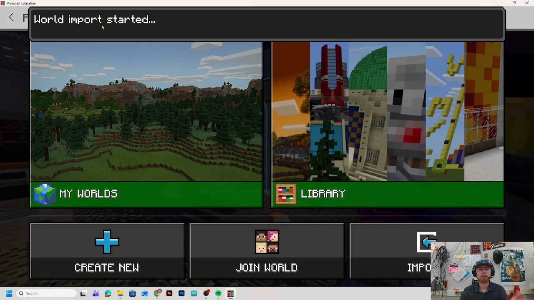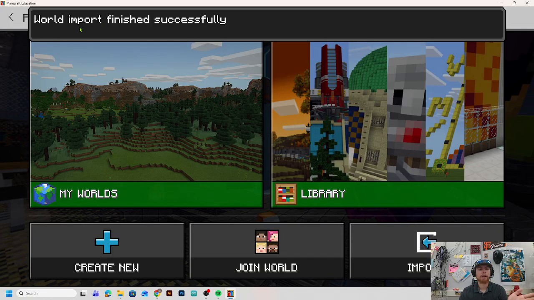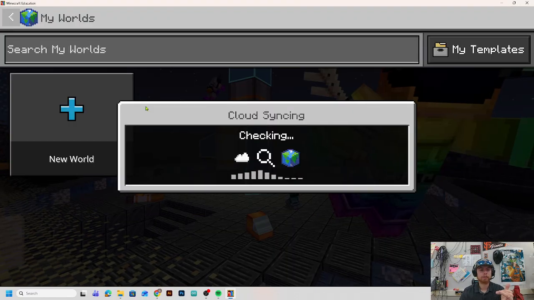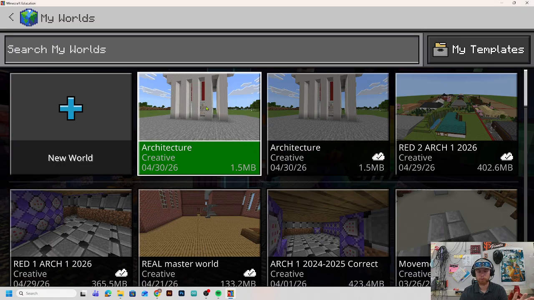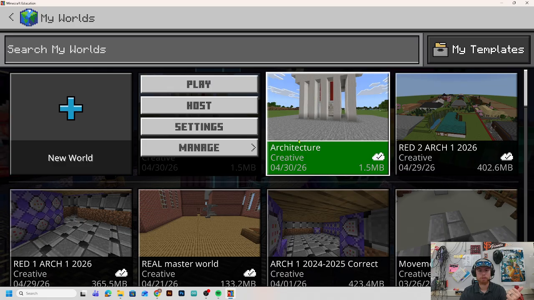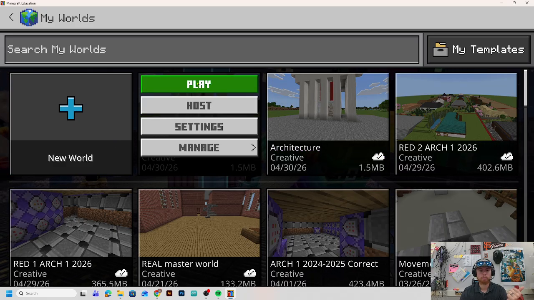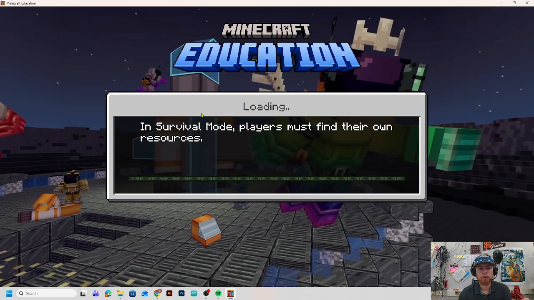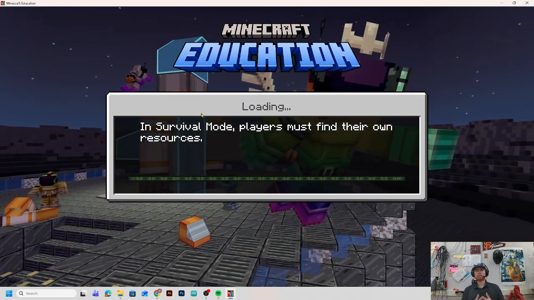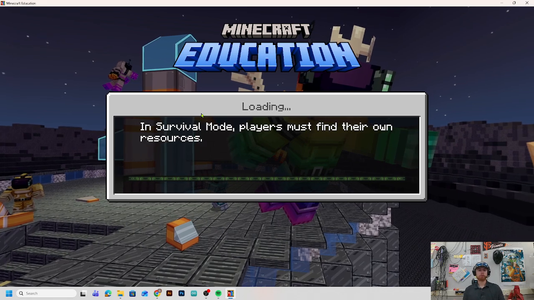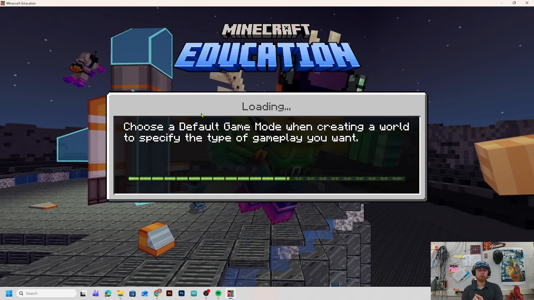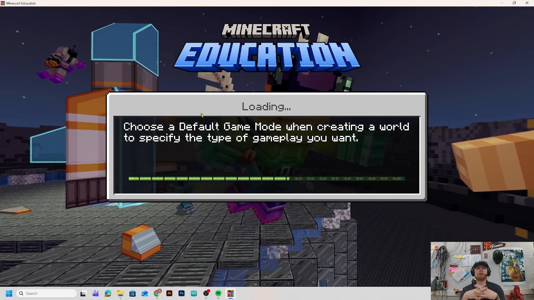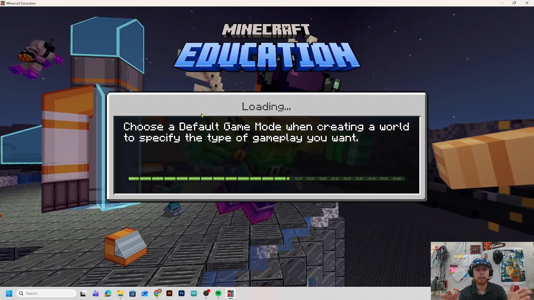Now it tells me that the import has started and that it imported successfully. Now I could go into my worlds. I can see now I've got two copies of architecture, which we would expect because I had my original copy, and this is the one I just imported, and I'm going to hit play. This is the process that all of your students will do to get that world into their playable worlds, and this allows them to be on this world independently.